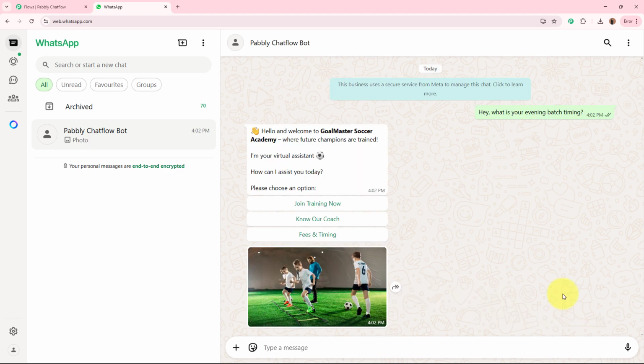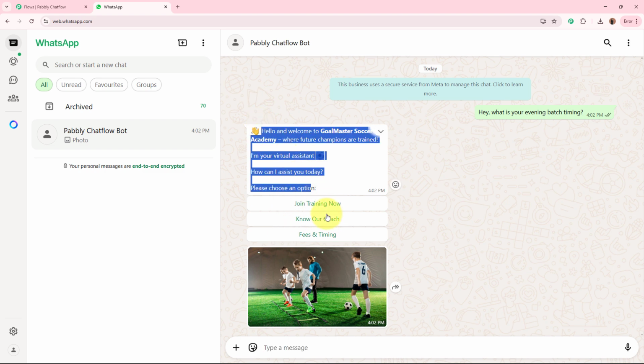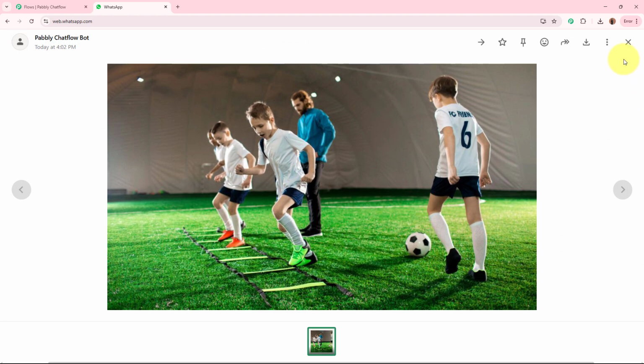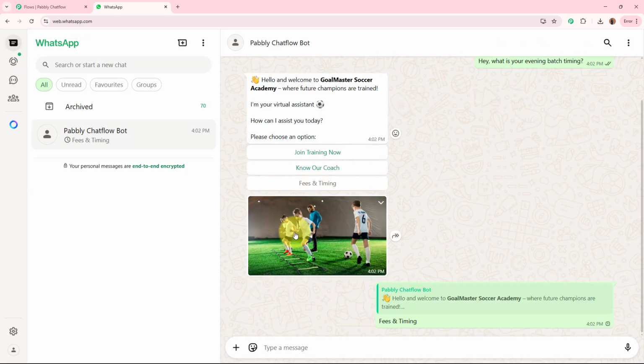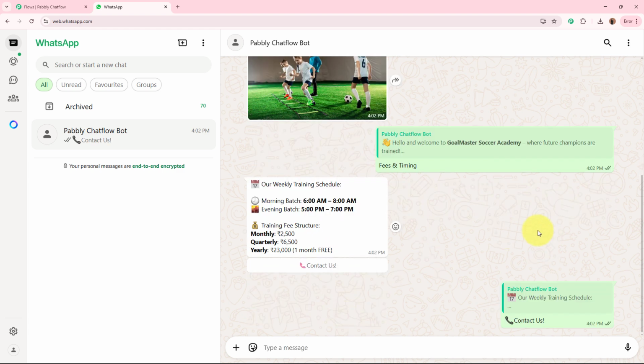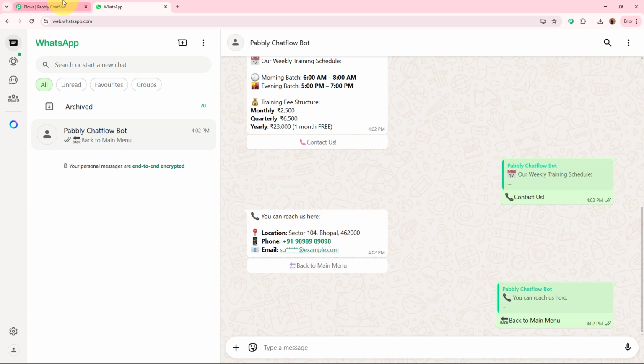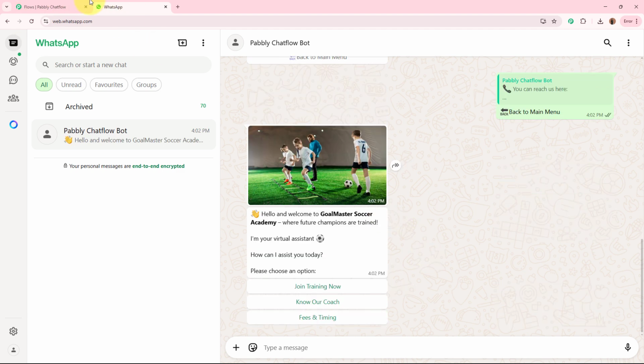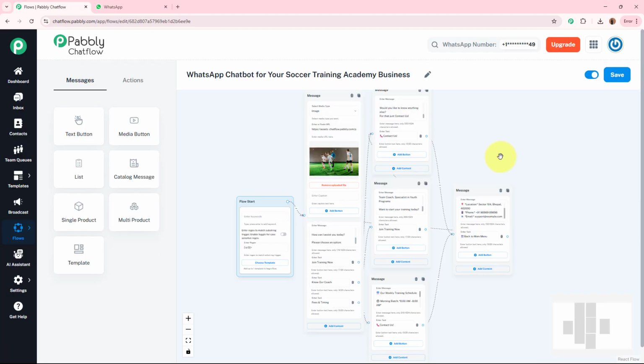So you can see automatically this bot has replied with a welcome message and a number of options with an image right here. Okay, if I go back and select this option from here of the timing, automatically this bot is going to reply to my messages. You can see right here. And as this bot is automatically replying to the messages, this means that we have successfully created this bot using Pabbly Chatflow. So that's how you can also build a fully functional, engaging WhatsApp chatbot for your soccer training academy using Pabbly Chatflow.